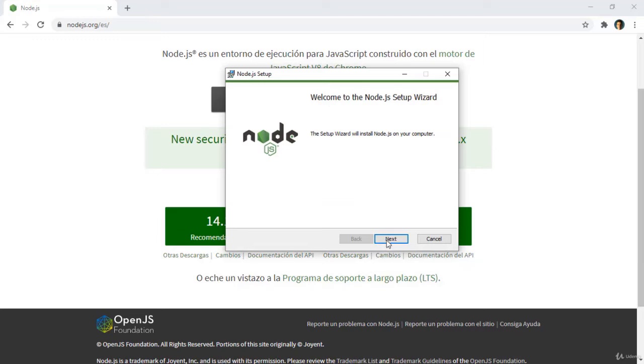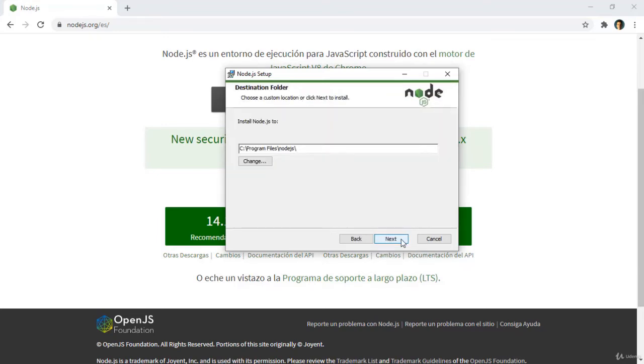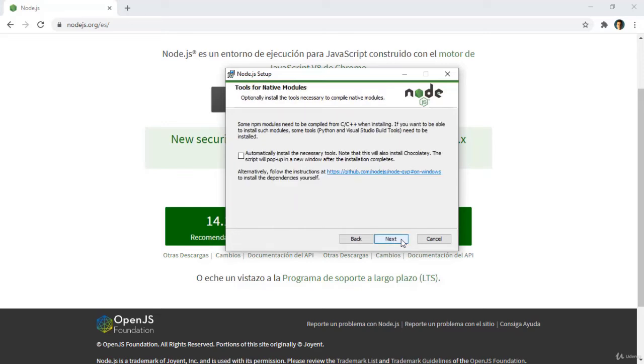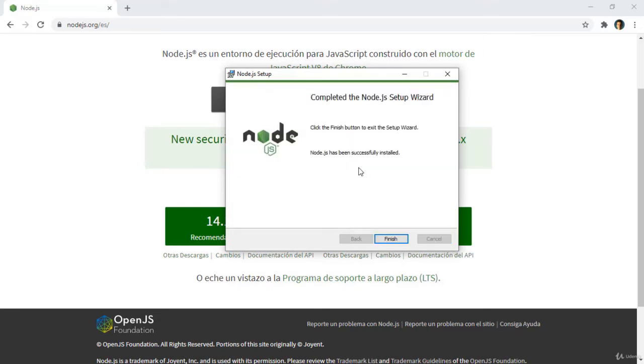And we need to run through this wizard, and we're going to do that really quickly. We can leave all the default options and click on install, and this is done.